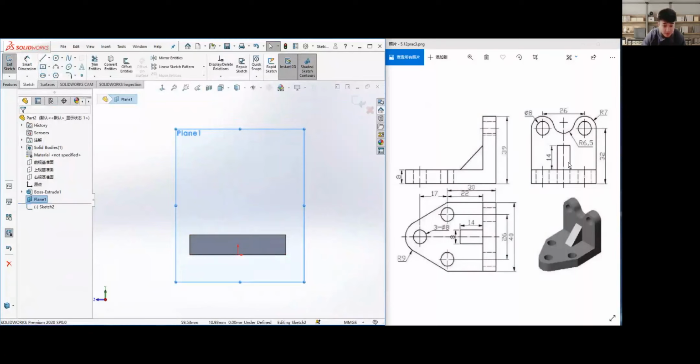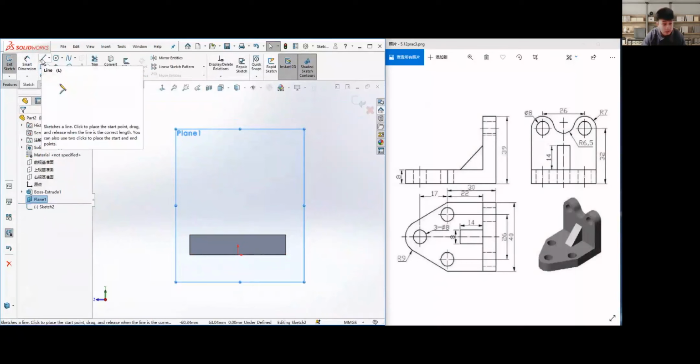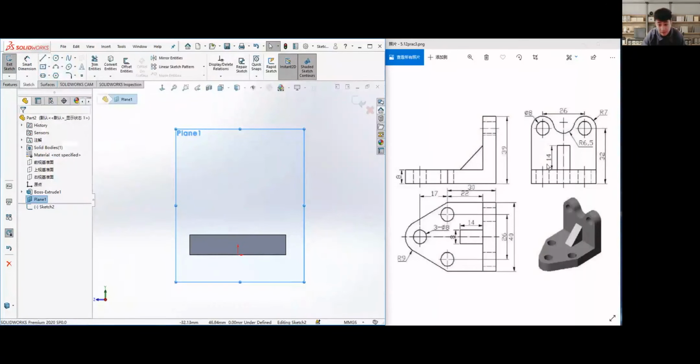Okay, so for this part right here, we just build it the same way. How can we determine the position of the circle right here and this one here? How can we determine the position of this circle right here? Somebody tell me.